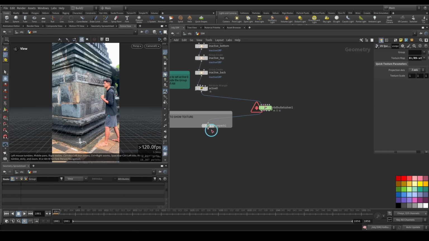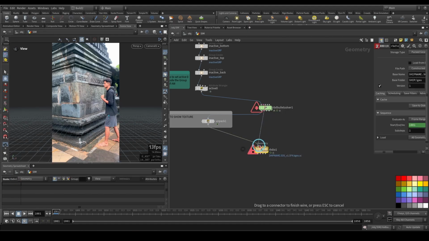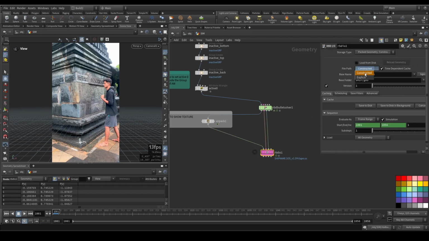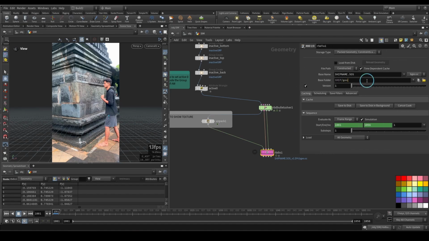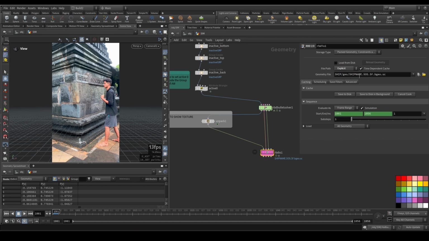After RBD bullet and after unpack, let's add a RBD IO, which is for the cache. And for the cache, I usually make it pink. I don't know why. Constructed, and I used to do an explicit before to save it, but constructed also is not an issue.